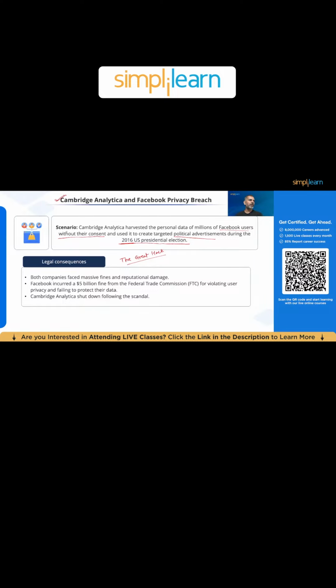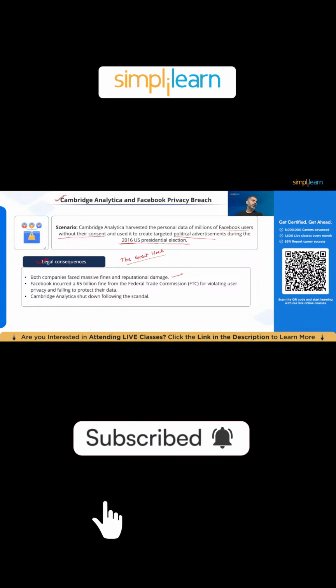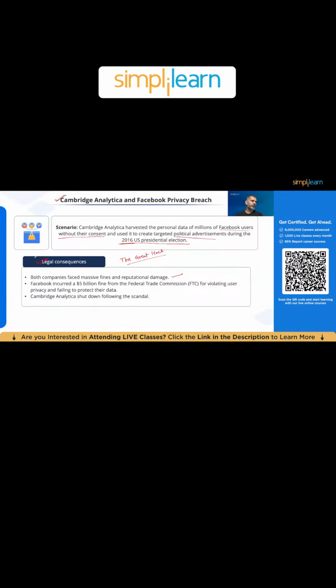So when this was discovered, there were some legal consequences also. Both companies faced massive fines and reputation damage. Cambridge Analytica and Facebook both were fined and their reputation went down also. Facebook incurred a $5 billion fine from the Federal Trade Commission for violating user privacy and failing to protect their data. And Cambridge Analytica shut down following the instruction. So that company was shut down even following that instruction.